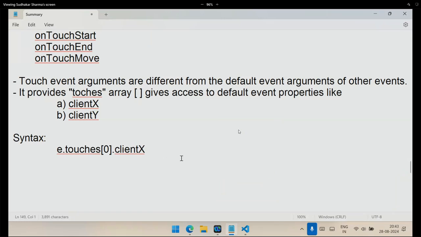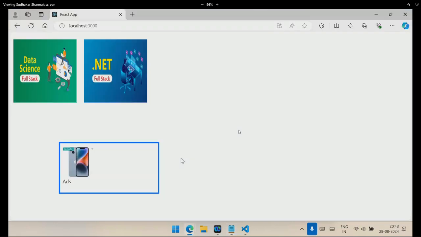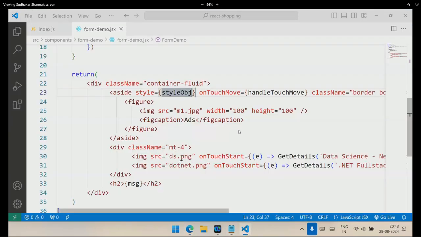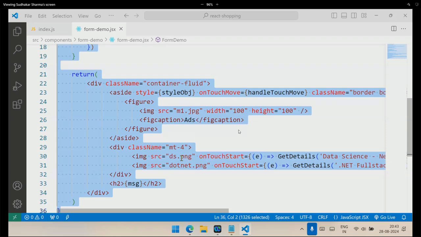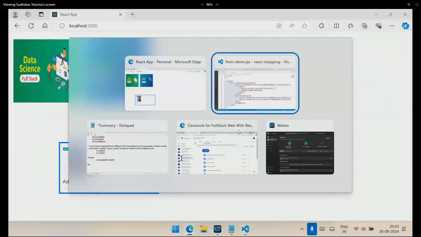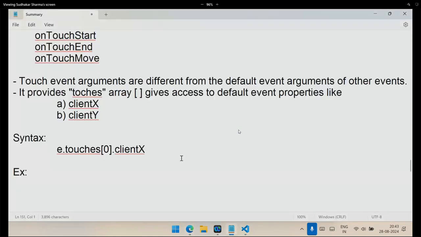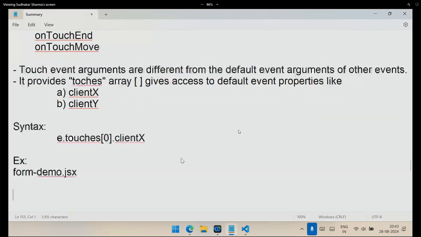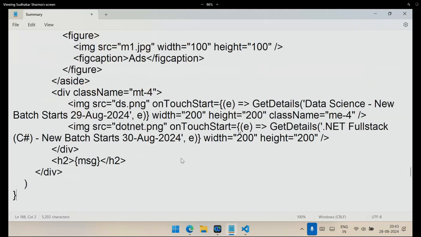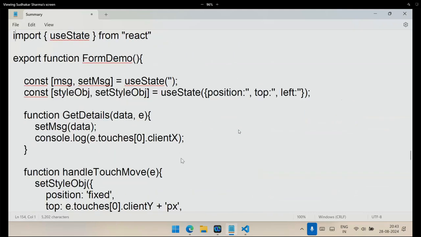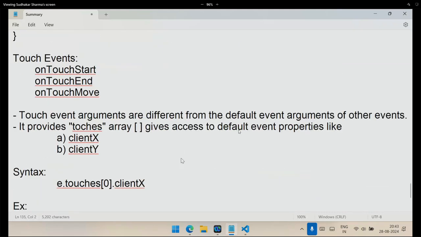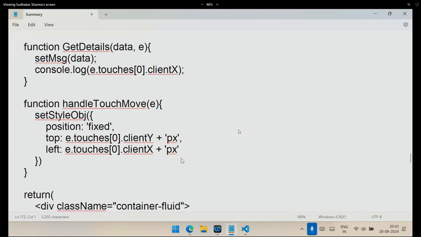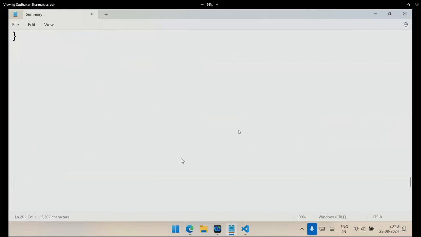Right. This is one example of using the touch event. I will copy this example, and this is the example for the touch. This is the same form demo.jsx. We are using this. In this, we learned how to handle the touch events. These are all usually React related event handling.